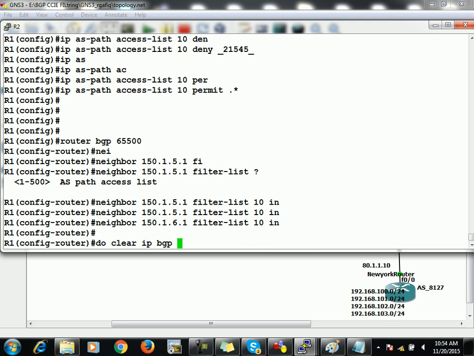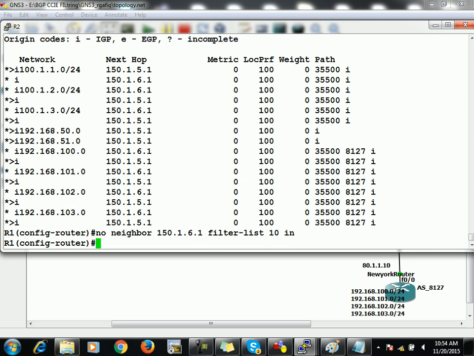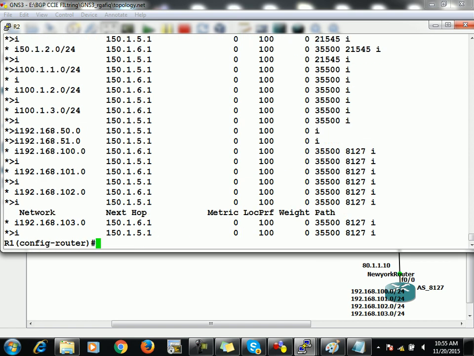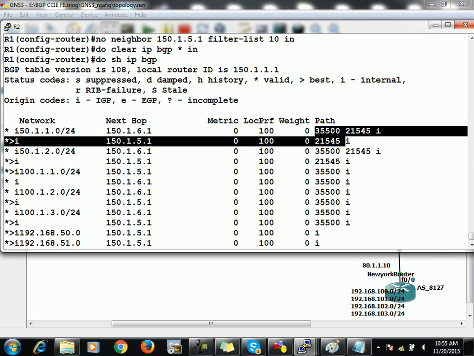Now do clear ip bgp star in. Do show ip bgp. Does it have any prefix in its BGP table which contains 21545 inside the AS path list? It has all those prefixes which have 35500, 35500, 8127, but it does not have anything inside its BGP table which contains AS 21545. Have you understood or not? If you remove it, all of them are present now. 21545, right? Is it not?